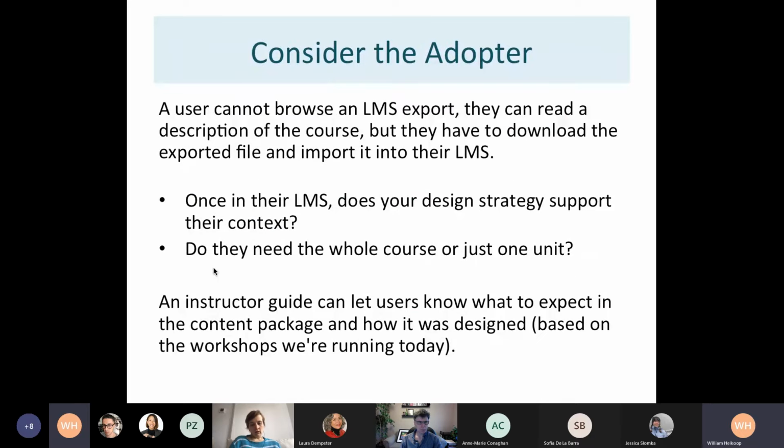So, for example, if you consider the adopter, the user cannot browse a full LMS export. They can read the description, but they'd have to download that full exported file, that full IMSCC file, and then import it into their LMS. Once it's in their LMS, they can click through and see how it works, but does your design strategy support their context?